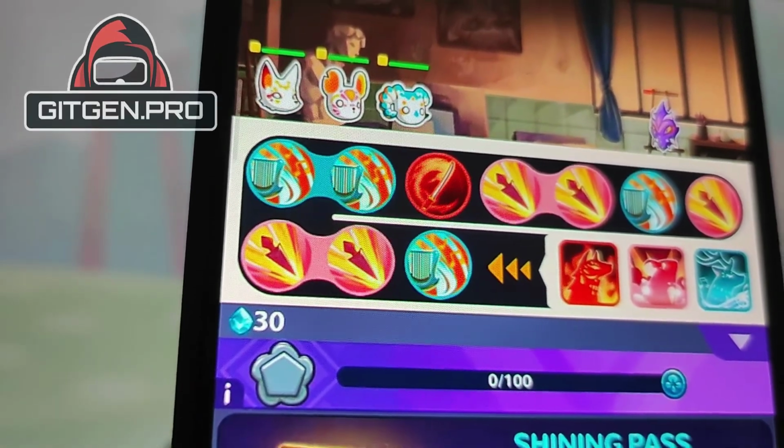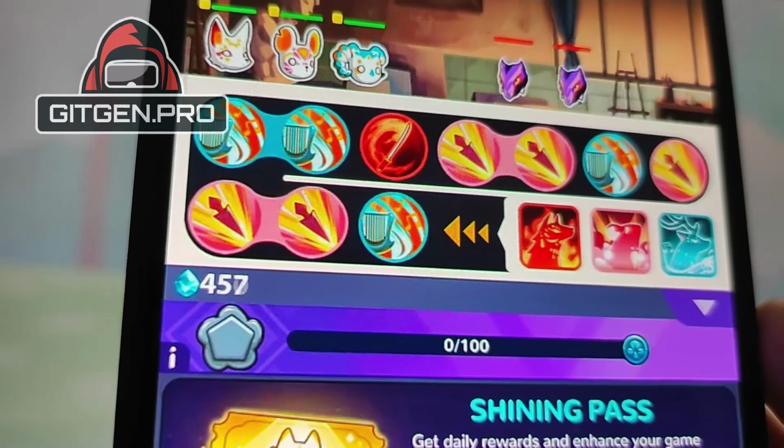Hello. In this quick tutorial, I will show you how to get free resources in this mobile game.